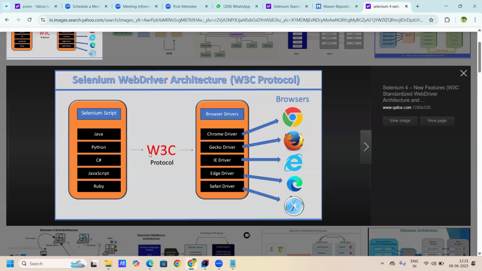It is now used in the latest Selenium version. Before that, it was using the JSON wire protocol. Now it is using the W3C protocol. So what the W3C protocol will do is interact with the browser driver. Selenium cannot interact directly with browsers. Here you can see different browsers: Chrome, Firefox, Internet Explorer, Edge, Safari, whatever browser you are seeing here, you cannot directly interact with the browser, meaning Selenium cannot interact.